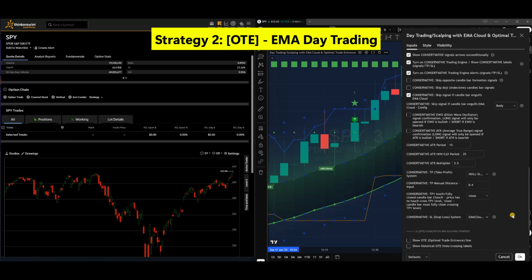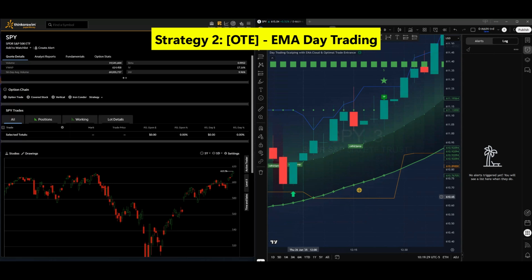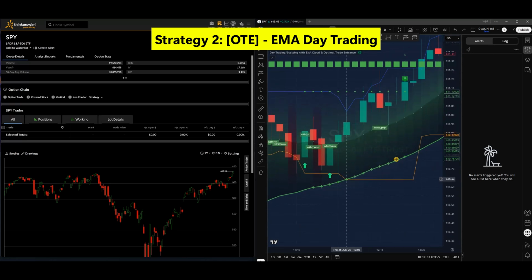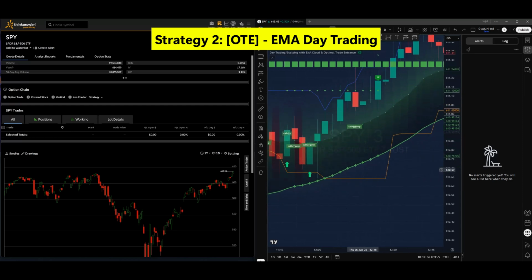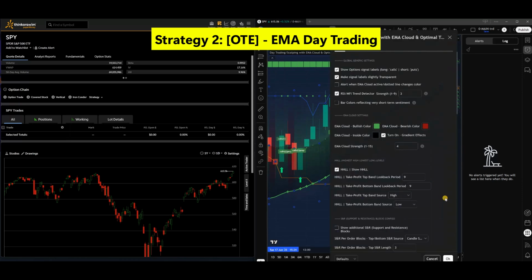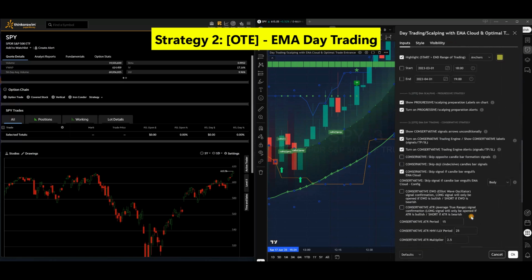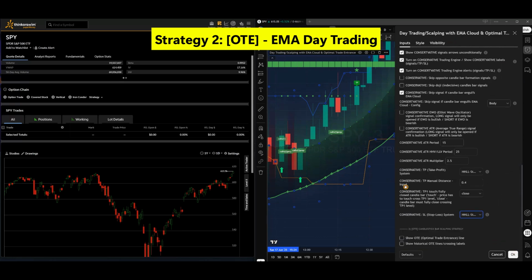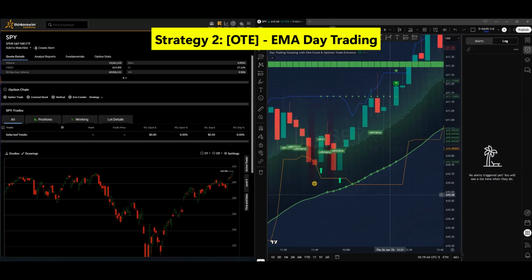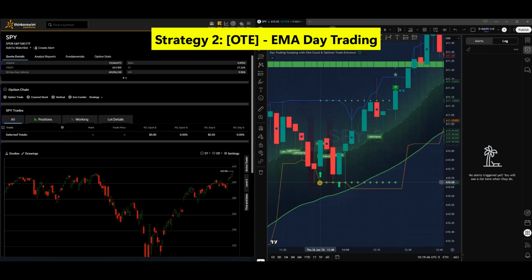Okay, another one for conservative is the stop loss system. It's either dynamic, as you can see, it's EMA Cloud Dynamic. You can see it just traces the EMA Cloud. It's probably the best selection. You can set it to HHLL static, and then it's going to be always the same.